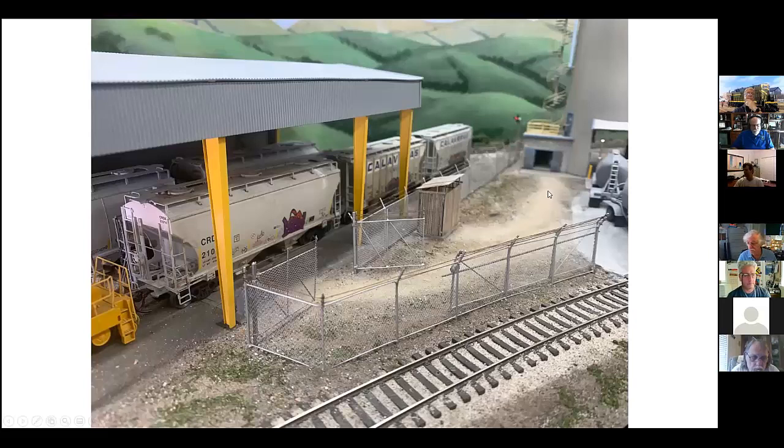Then we came back, and this is a combination of scraping, powders, chalk, and everything else to get the pathways where people would be walking or cars might be parking.